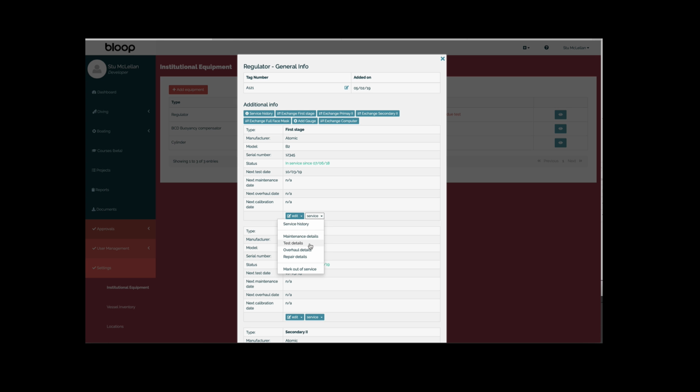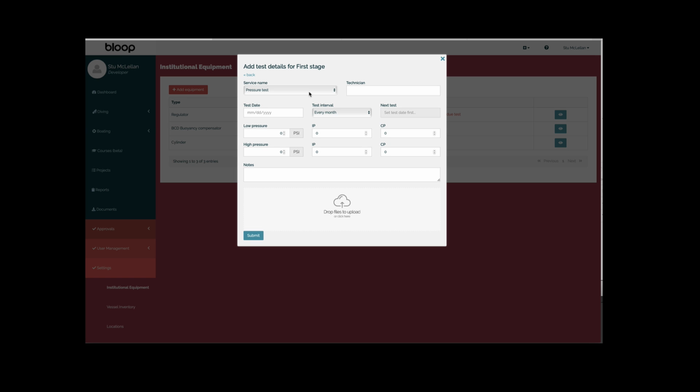If we're going to do a new test, select that from here. We can specify the type of test that's being done, who's performing the test. Now, technicians are specified per user in your system, so people can have the technician qualification and their names appear under here. It's also possible to add outside service personnel. Add the date, when you want the next test to happen, or what the test interval is, and it'll calculate the next test date for you, and you fill in the details here. It's very straightforward.